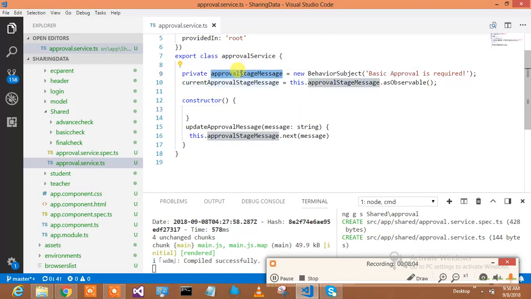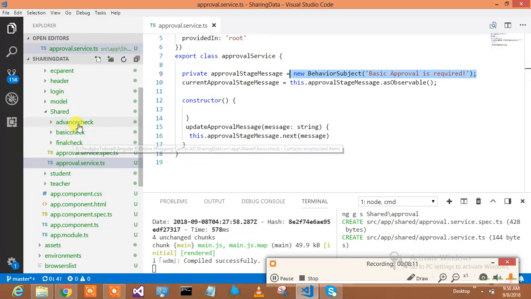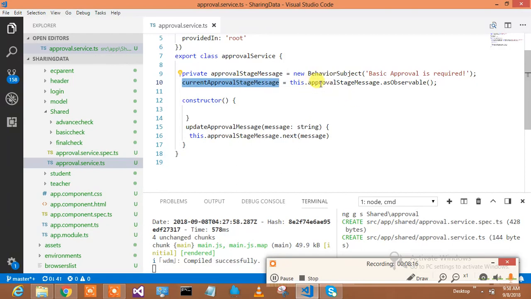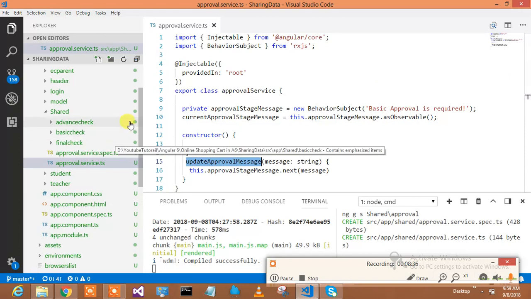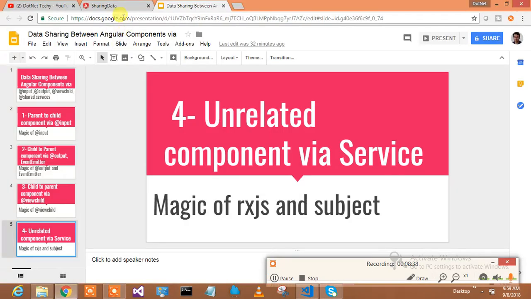I'm just setting up the approval stage method. Initially, basic approval is required. I am saying there are three components: basic check, advanced check, and then final check. Then the current approval stage message is this.approvalStageMessage as an observable. We'll see the magic of this. Then if you are updating the message, you can just subscribe to this method and call the update approval method. All right, so that's all there is in my service, and I will show you how it is working.